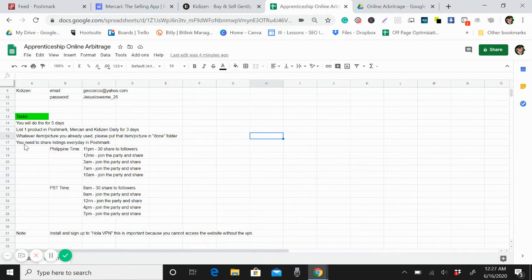And then, you need to share listings every day in Poshmark. Like I said, you'll do this for 5 days, and 3 days of listing. But on Poshmark, you need to do this because usually on Poshmark, there are clients with around 1,000 listings. I want you to become familiar with the sharing and parties, because many people are looking for Poshmark PAs now.